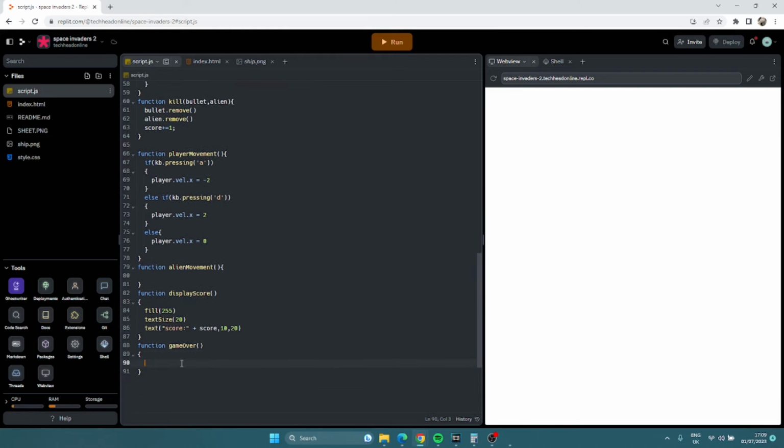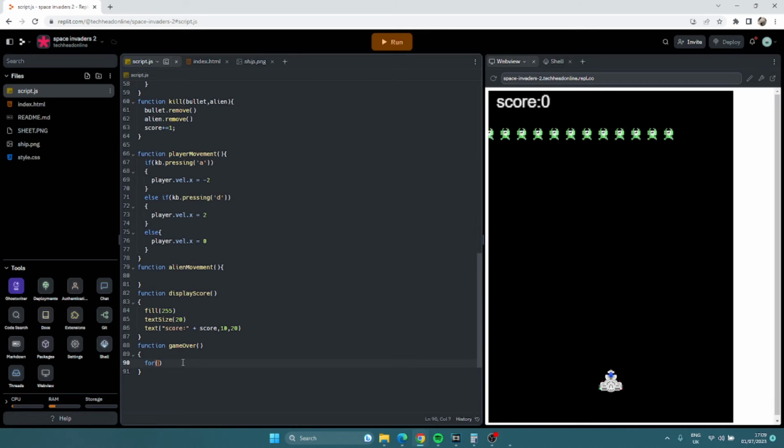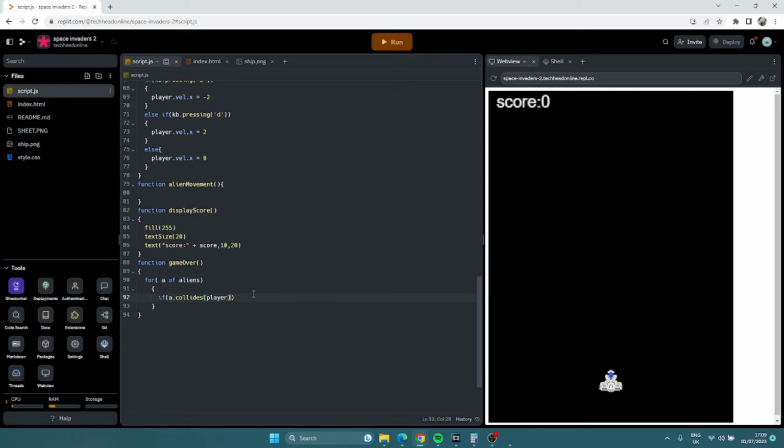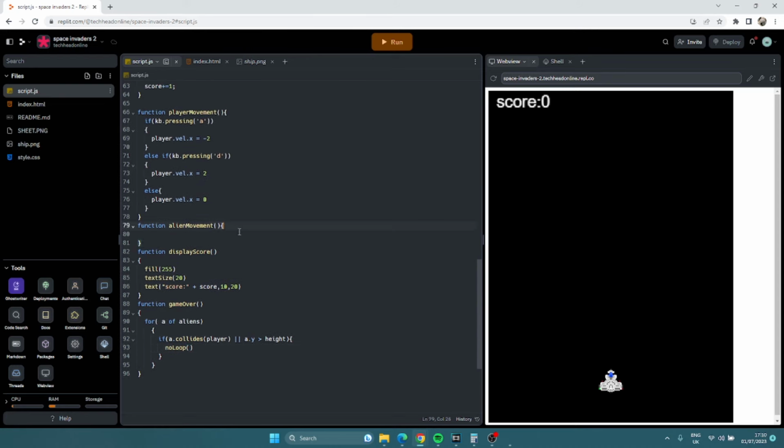So we should see the score. And then what we're going to do, whilst that's loading, is a for loop: for A of aliens. This is a for each loop, essentially. We're going to say if A dot collides with the player, so if A dot collides player, or A dot Y is greater than the height of the screen, all we're going to do is just stop the game from working. So we're just going to do no loop like that. And now we can get into the final bit.